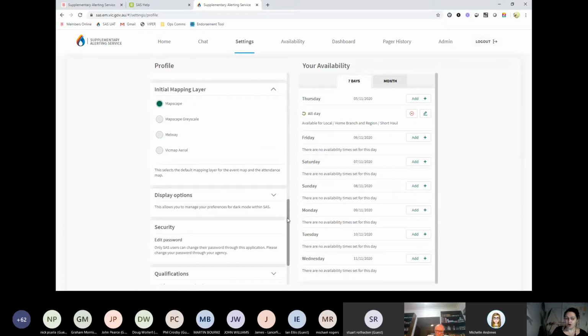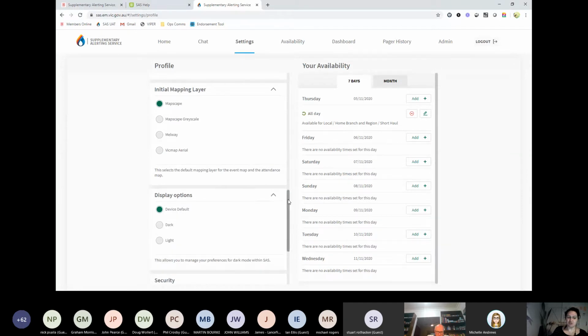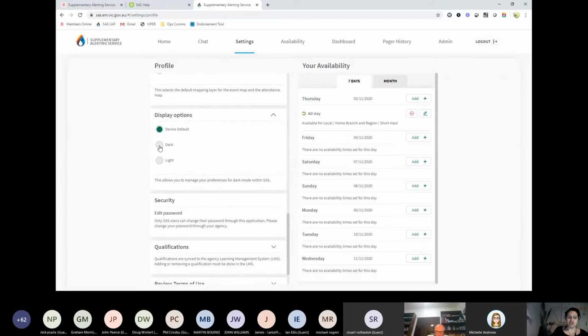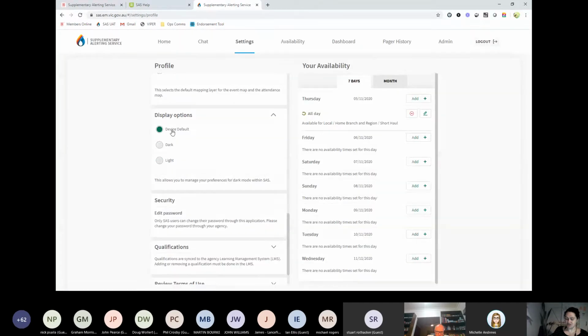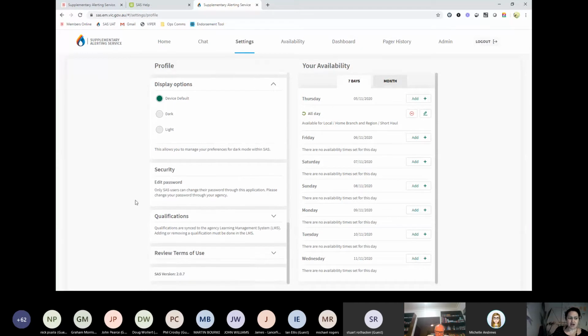We've got a whole heap of configuration options. So you've got initial mapping layer that you can change, as we were talking about before, your display options. You can choose between dark, light, and device default. The edit password option is only available for Brigade or station logins. It's not available to CFA members. If you need to update your password, you need to do that through the members online portal. And you can also view your qualifications and review the terms of use via the settings tab.